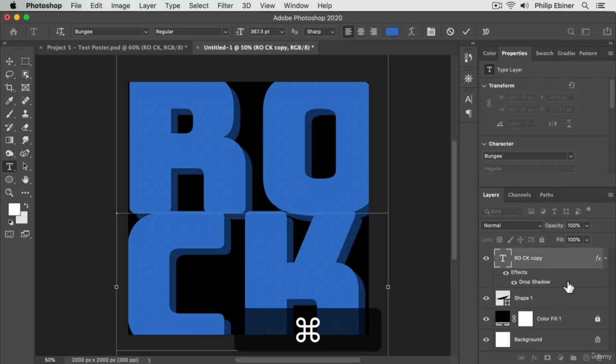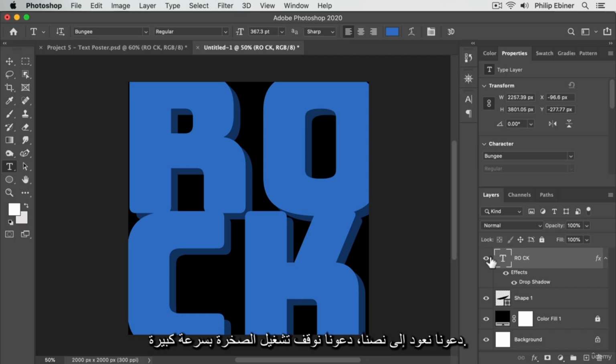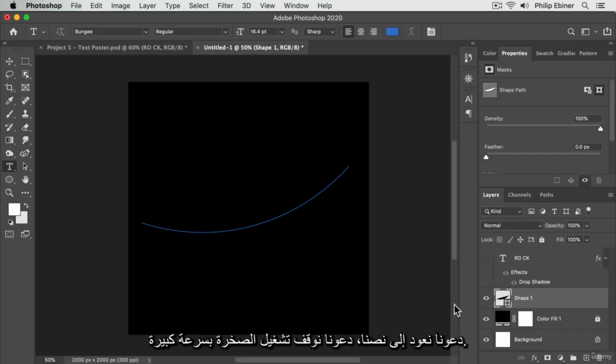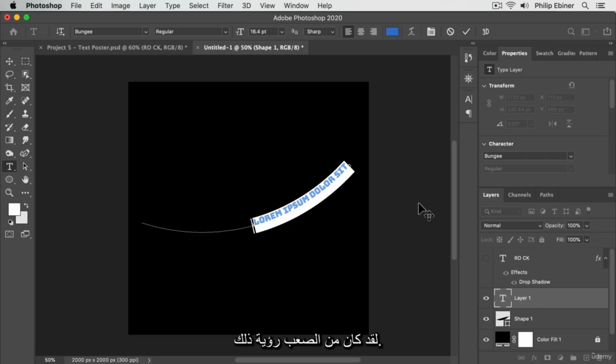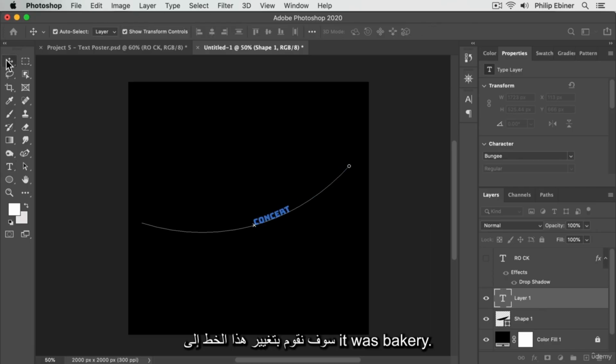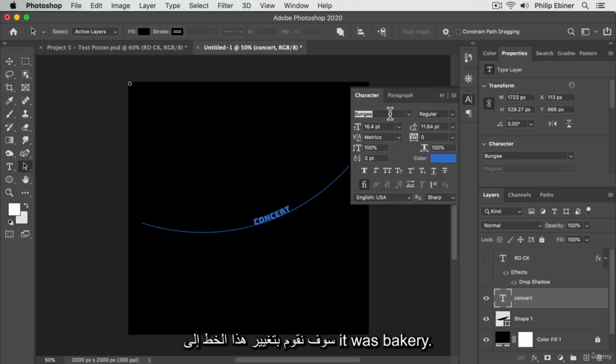Whoops. Let's turn off the rock text really quickly. Take our text tool, hover over that line. It was kind of hard to see. Now we'll say concert. We'll change this font to, it was Bakery.